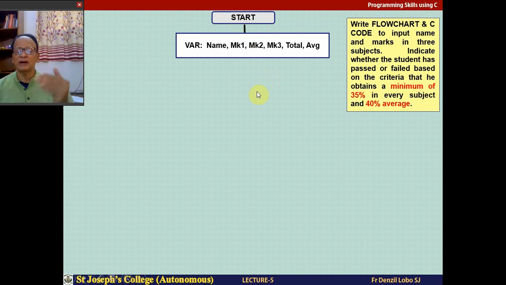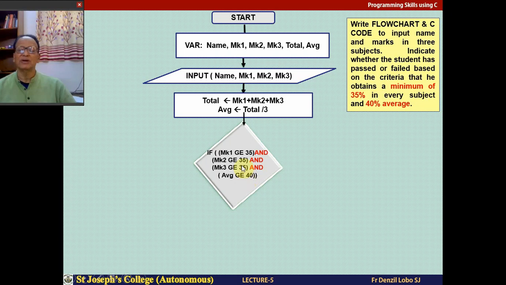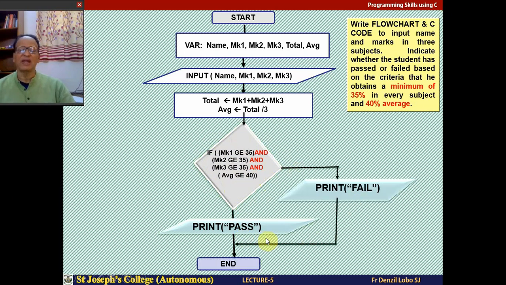Now we shall convert that problem into a flowchart. Start. Before that, you pause for a moment and write the flowchart for this problem here. Pause the video. Yes. So we have declared all these variables. Now we input only name and marks in three subjects. You calculate the total and average, and then you come to this. You want to decide, and we put that whole compound statement here: if this is true, this is true, this is true, this is true, then he has passed. Otherwise, he has failed.